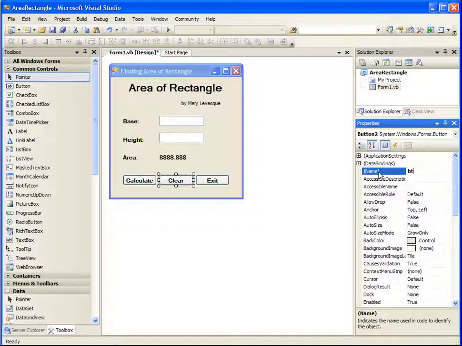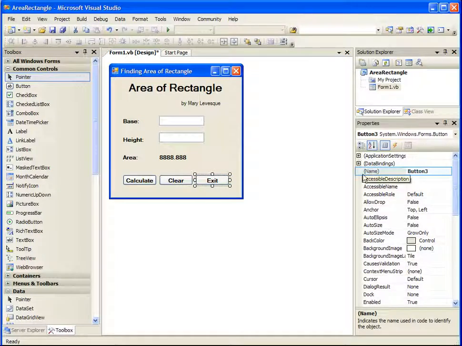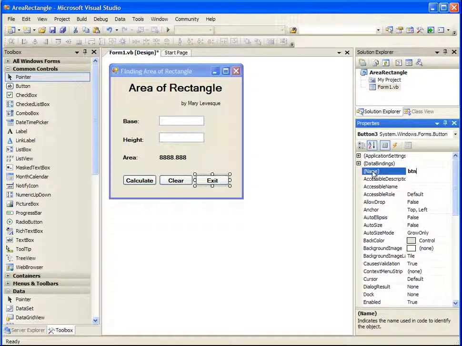For btn clear, again notice the uppercase C for clear after the lowercase btn. btn exit. We are now finished renaming the various controls in the form.